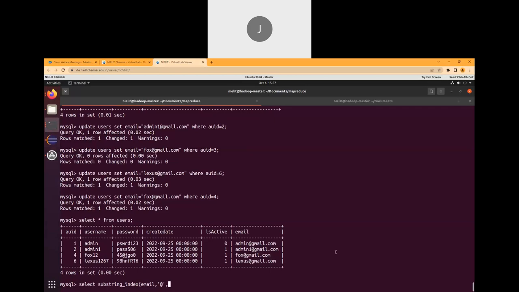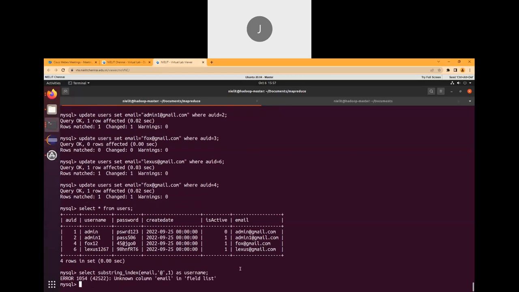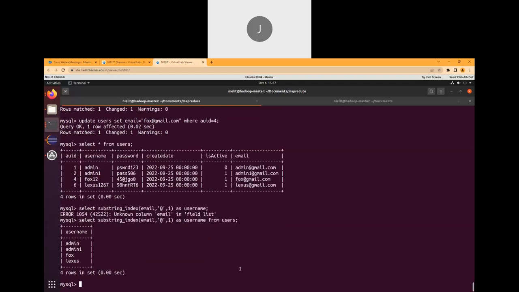Then how many times is it going to occur in an email ID? It is going to occur only once. So I will put one. One time it occurred, you will retrieve the result and give me the username only. As username I will write. Okay, unknown email column in the field list. From which table I have not given, I always forget that. From users.